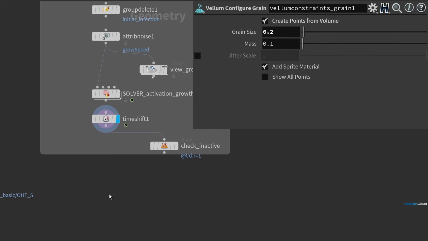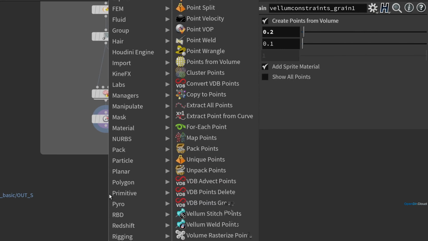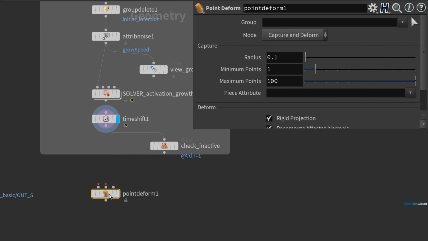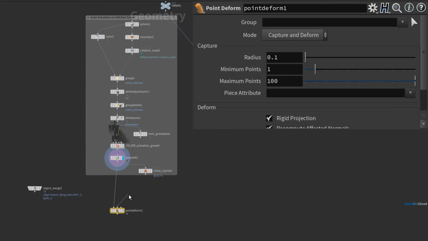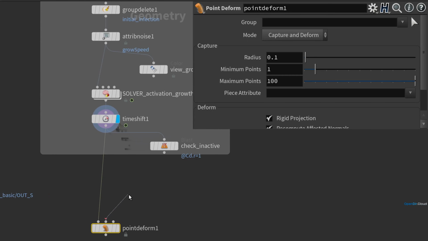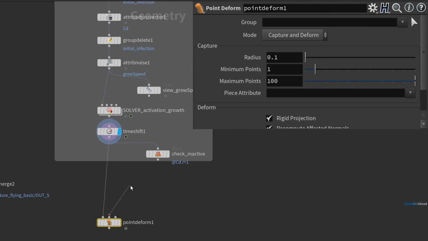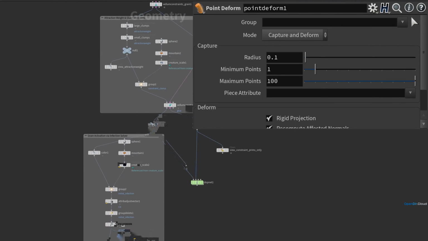simulating. Let's drop in our point deform that we're going to use to apply the animation, connect our infection solver output to that. And for the rest position, we're going to use the rest position after it's been scaled above. And you could connect a wire from here to the top of your network if you want.